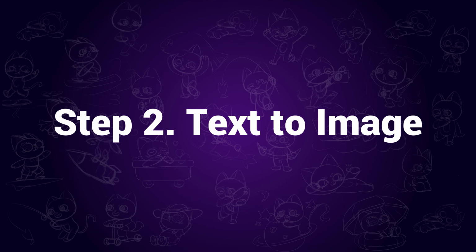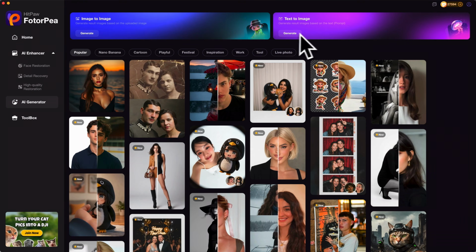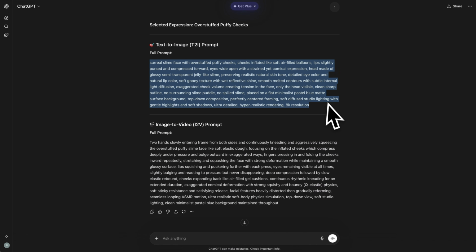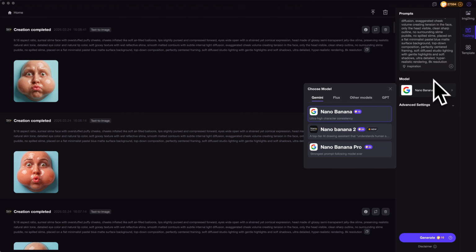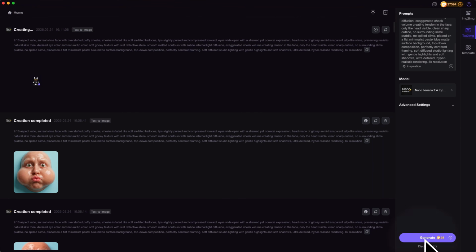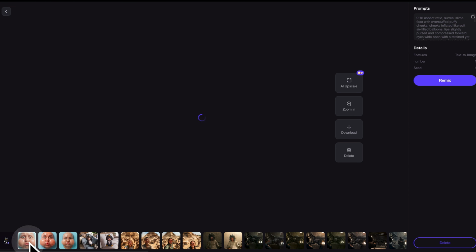Step 2. Text to image. With the prompts ready, we are using HitPaw Photopea for image generation. You can find the official links of the tools in the description. Click on AI Generator, then click on Text to Image. Here, copy the image prompts from ChatGPT and paste them in the prompts area. Choose Nano Banana 2 model. Click on Generate, and there we have the slime face image ready. Try more times and save the one you like.